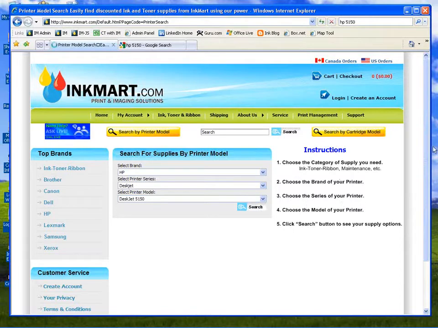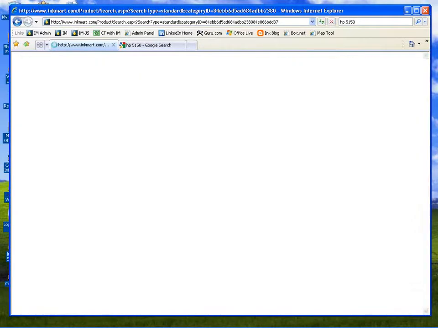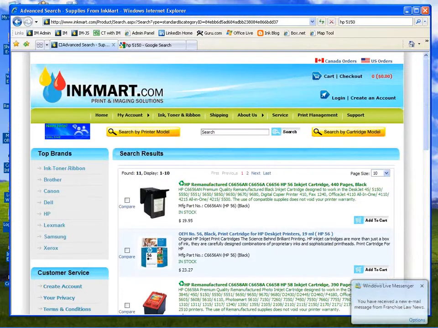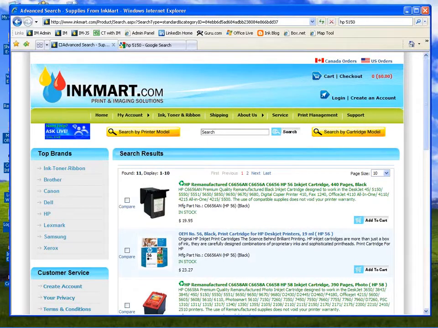Now, let's pretend you're not exactly sure what model or series it is. Sometimes you just don't get all the information. Well, the easiest way that we have found is to use Google search to help you a little bit. And that just might narrow it down for you.